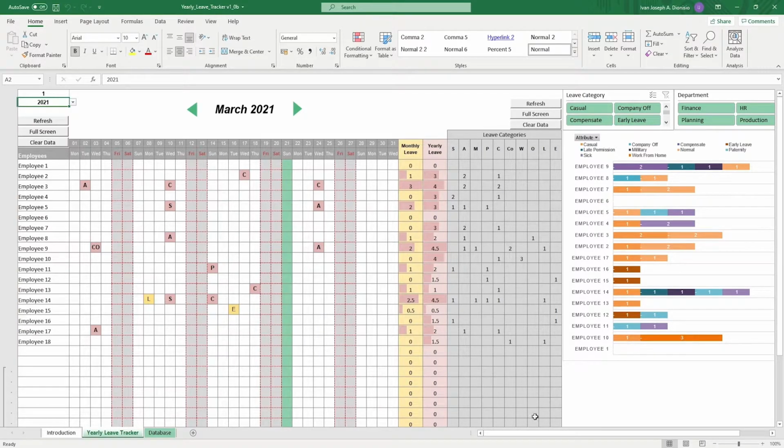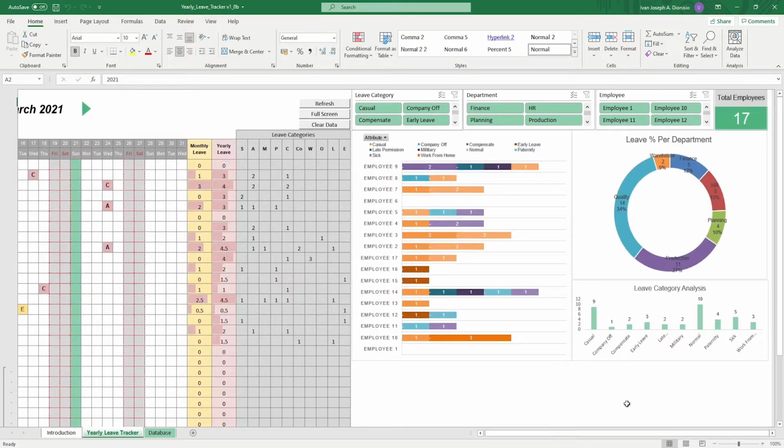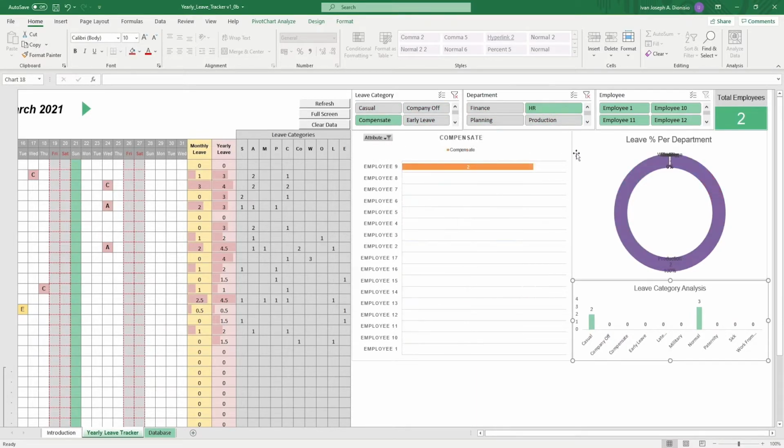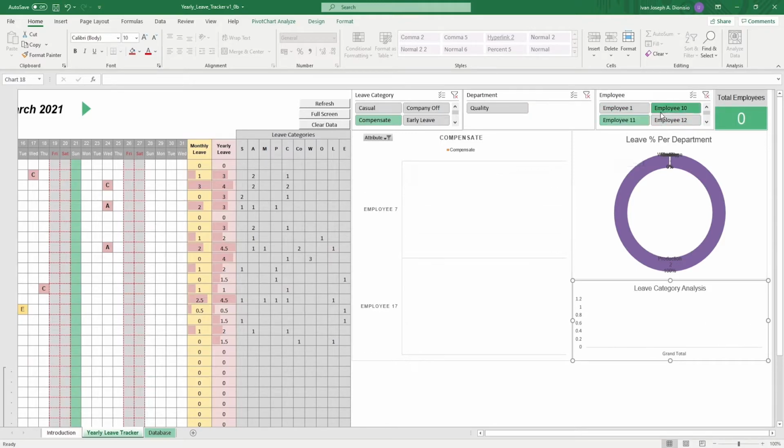To the right, you have an interactive dashboard which gives you metrics such as the kinds and number of leaves per employee, the types of leaves per department, and the number of leaves per category. You can edit the criteria by using the provided slicers on top. You can filter out by leave category, department, and employee. It also gives you a count on how many employees you have listed who have leaves.